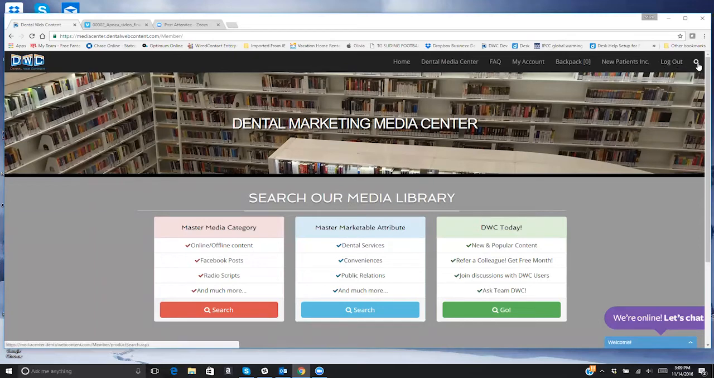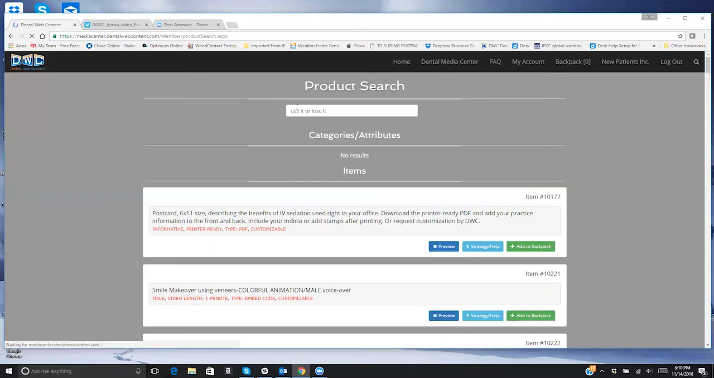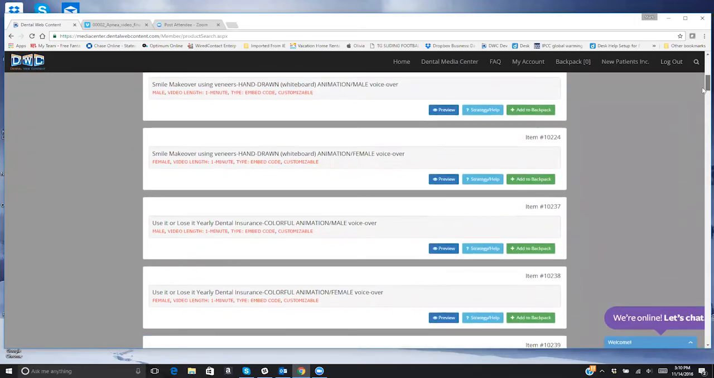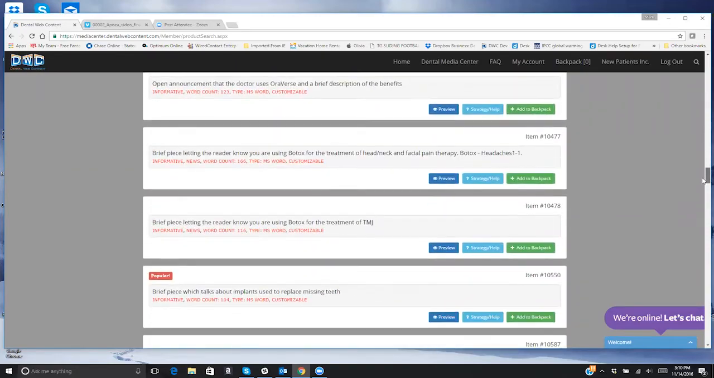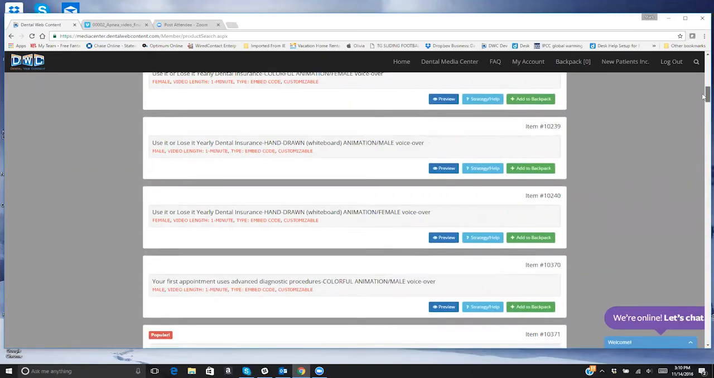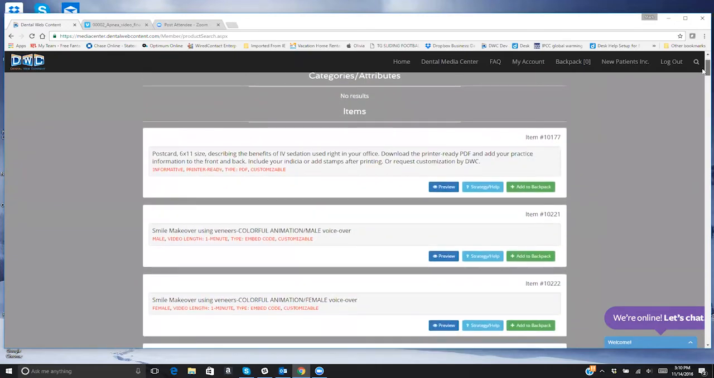Let me show you. If you go do a search in the media center for use it or lose it, look what happens. Look at all the stuff that you have at your disposal to go promote end-of-year benefits with your existing patients, right? Look at it all. It's endless. Well, okay. It's nearly endless.